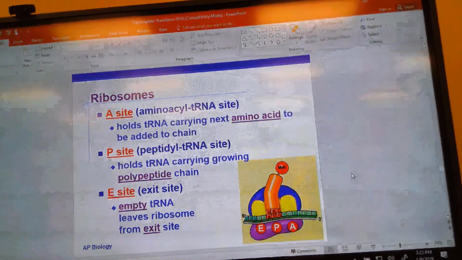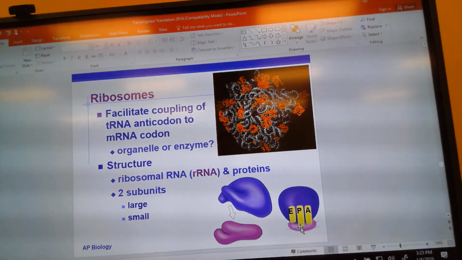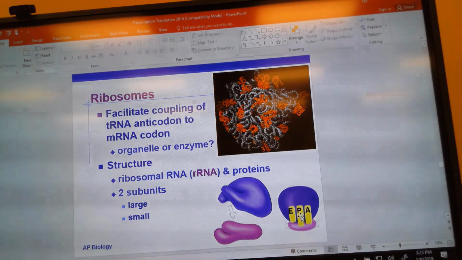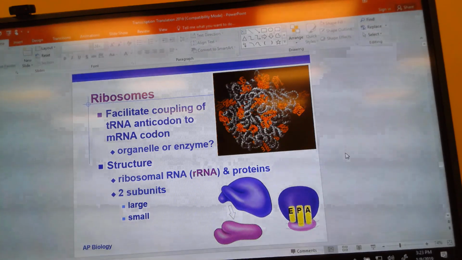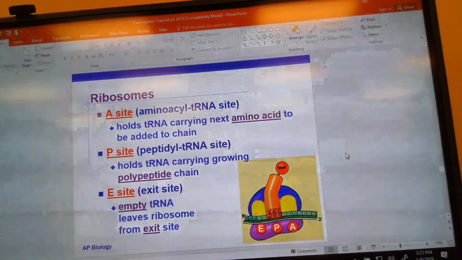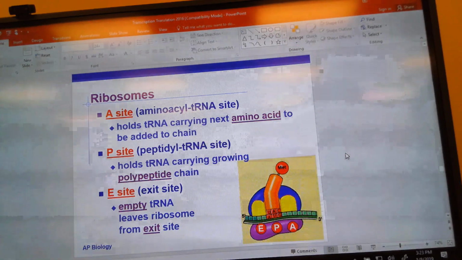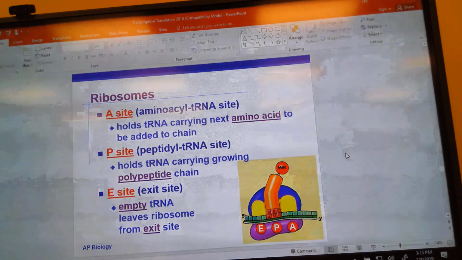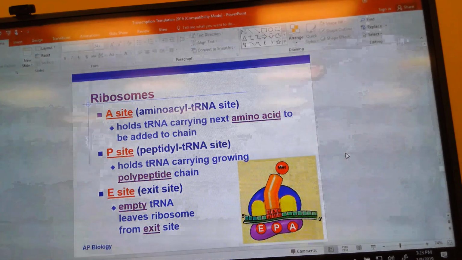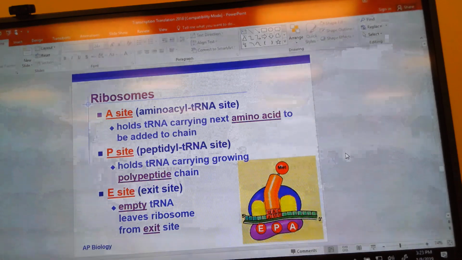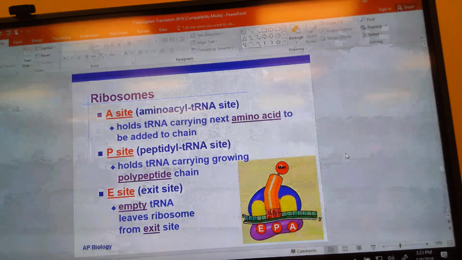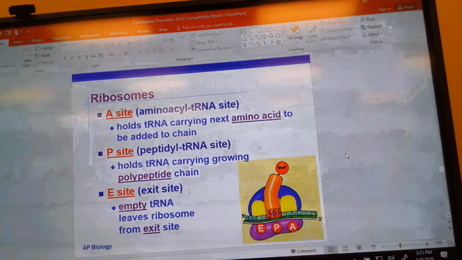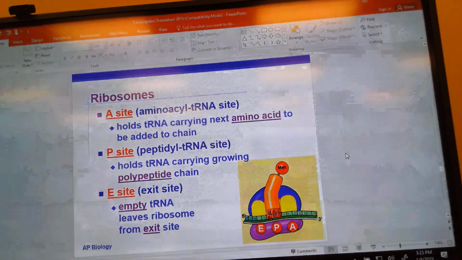It's very important, I'm going to come back up to this, that you see that there's actually 3 sites in the ribosome. There's an A site, there's a P site, and there's an E site. In the A site, this is the aminoacyl tRNA synthetase site. This is what's going to be holding the tRNA. It's kind of like on deck in baseball terms. It's holding the tRNA that's carrying the next amino acid to be added to the chain. The P site, the peptidyl tRNA site, is going to be where we actually hook the codon and anticodon together.